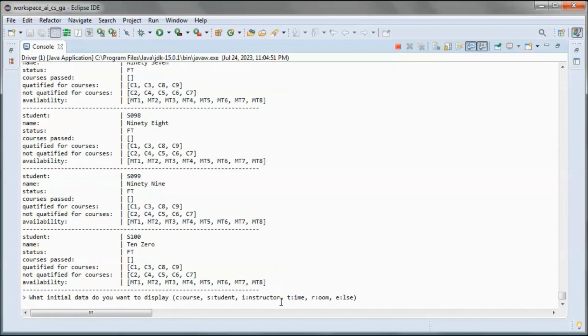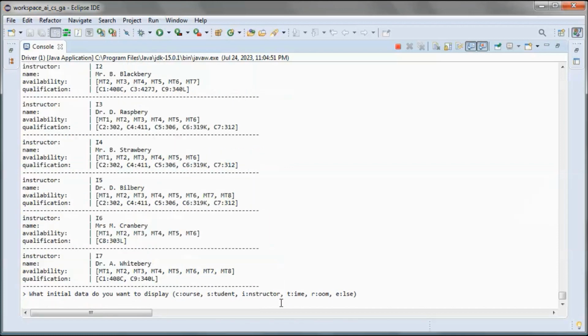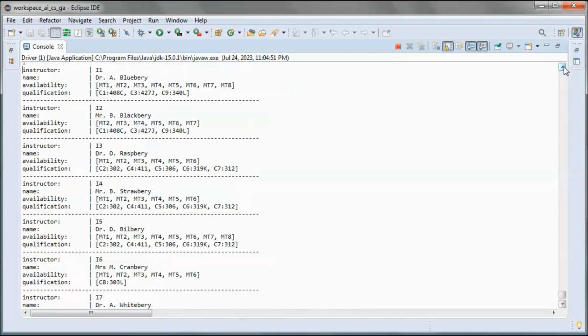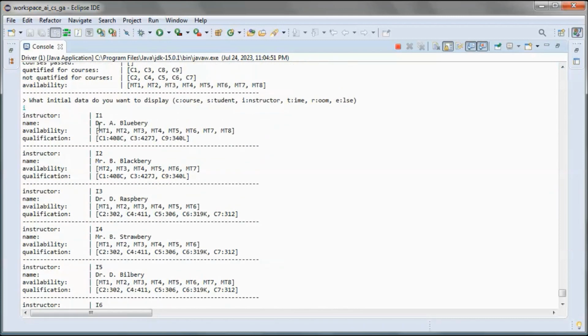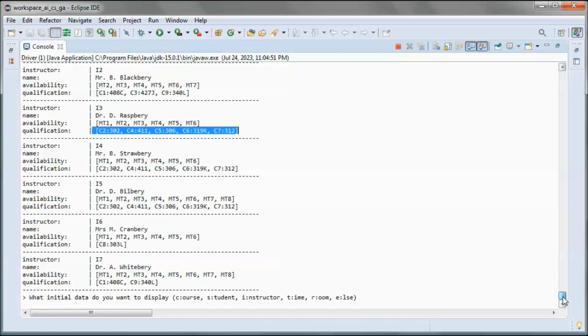And let's take a look at the initial instructor data. So we have 7 instructors in the system, and this one is available for those meeting times, and this is his qualification to teach those courses. This one is available for meeting time 2 through meeting time 7, and this one meeting time 1 through meeting time 6, and qualified to teach those courses, etc.